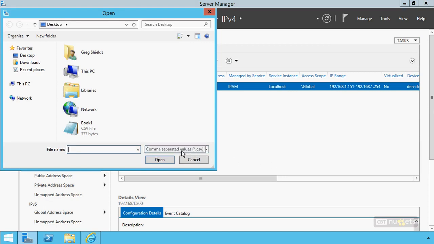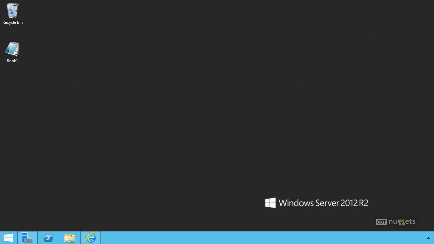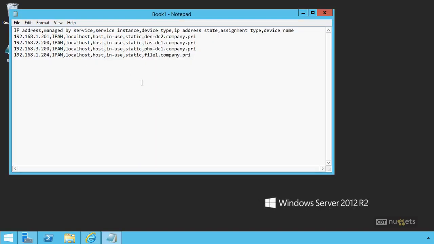That import can happen via a comma-separated values file that I've created with each of the comma-separated values being equal to the parameters that have been defined here, these columns in the database. Now I've already gone through and created a comma-separated values file here with really the most important, the required items that need to happen for these addresses to get imported in. The address itself, who it's managed by, IPAM in every case, the instance, which is localhost, the device type, whether it's in use, the fact that it's static, and then the device name here.